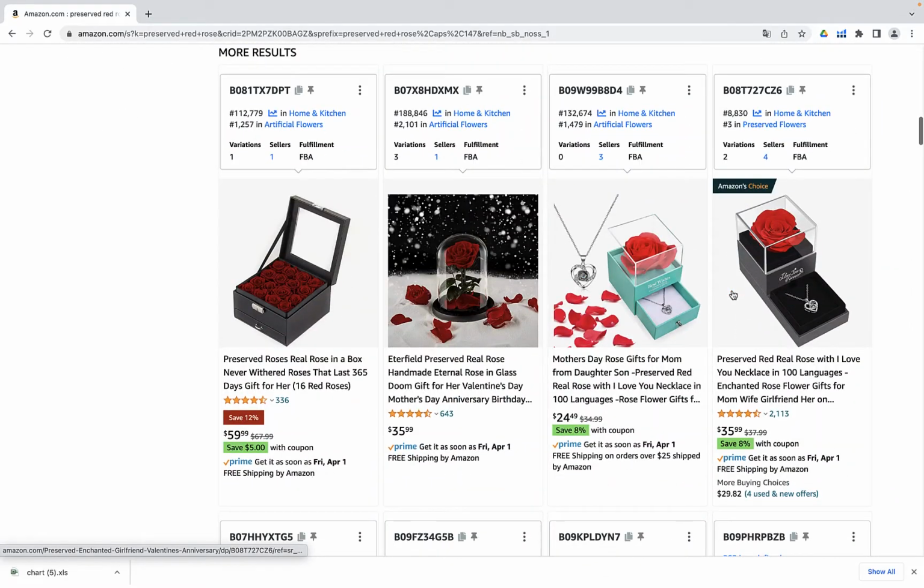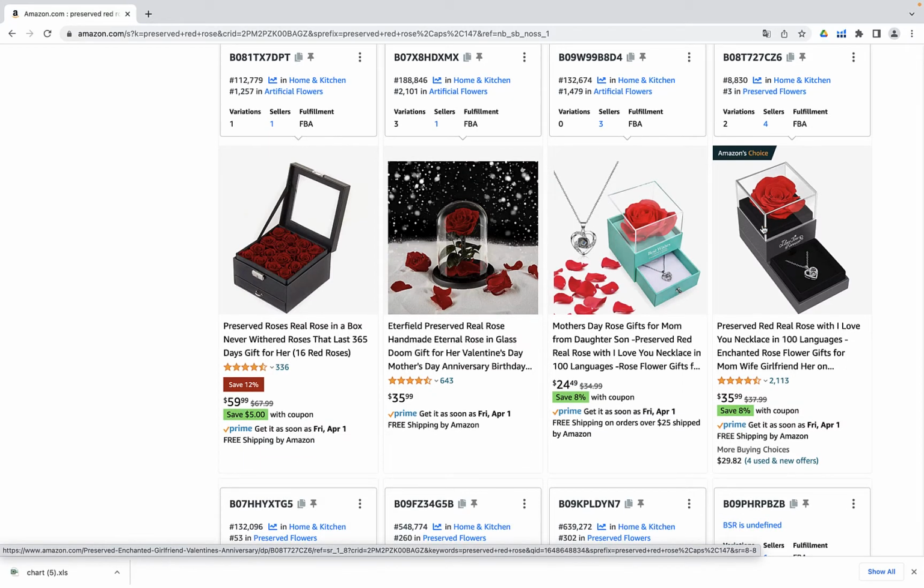So I'll just keep scrolling through. Often you can go with the Amazon's Choice. For example, this one here, they usually have good reviews and a lot of sales history. So I think this looks really good. Maybe it's similar to the product that you're selling, which is a preserved red rose that comes with a heart-shaped necklace, a perfect Valentine's Day gift. So let's click through to this guy's detail page and see if we can get some good data.